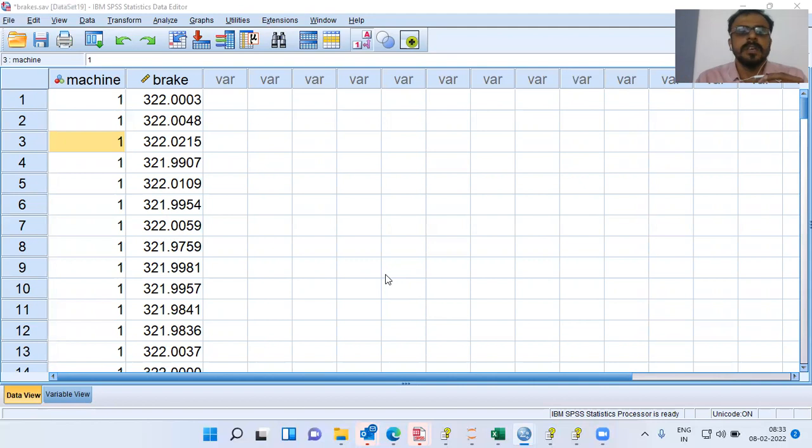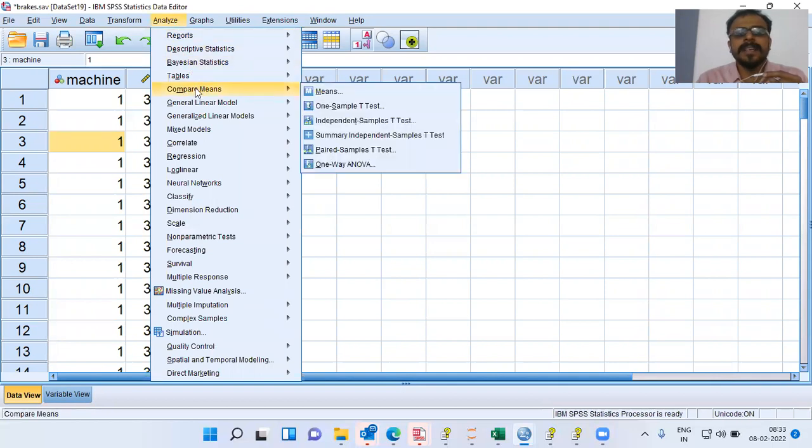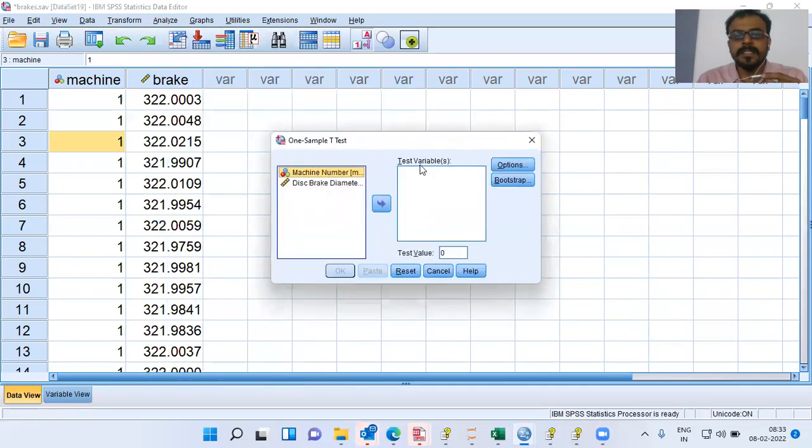How do I do this? To execute the one sample t-test, please go to the analyze menu. And here, the 5th option from the top is compare means. Within this option, you see a whole lot of options. I request you to check the second option, which is one sample t-test. So please click on the option one sample t-test.